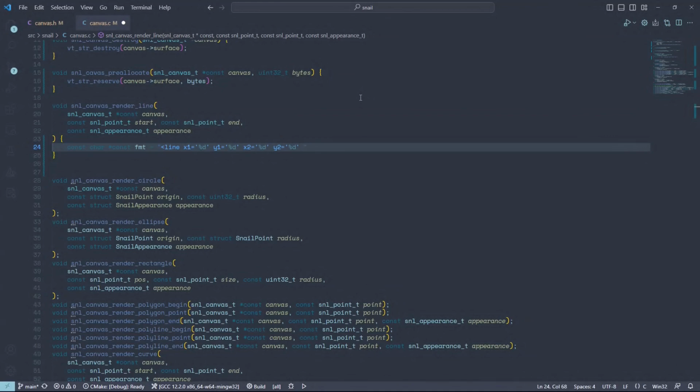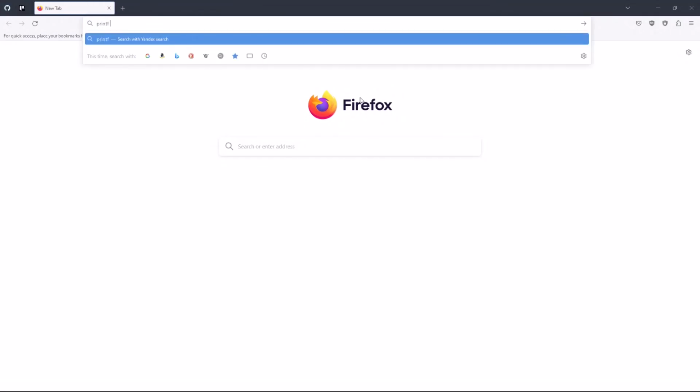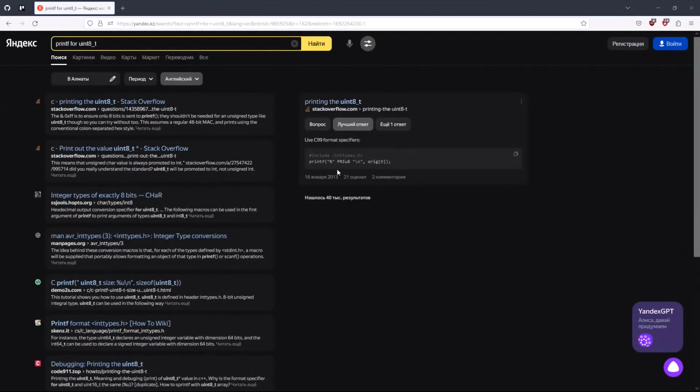Then we need to add the style, and the style takes in the stroke, and that is the stroke width, I believe. No, it's not the stroke width, it is the stroke color. Then that will be a string. Oh no, it will be RGBA, %T, oh, and for the uint8 type. And I don't want to use this, it's ugly.